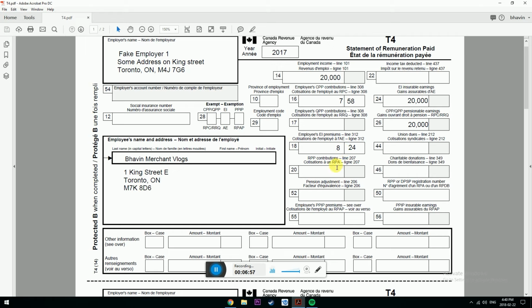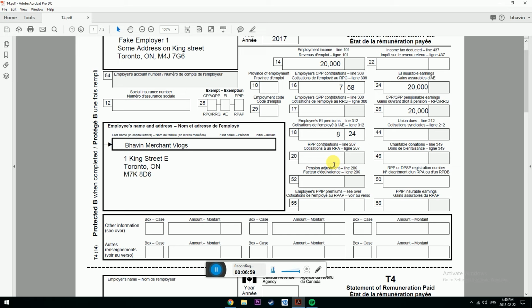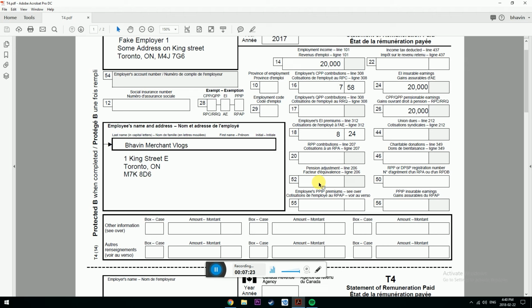Moving on, we have box number 52. Box number 52 is pension adjustment. What that basically means is there's a certain limit or a cap on how much you can deposit or how much you can contribute towards your pension, and if you're contributing more, there's an adjustment. So if there's any amount that needs to be adjusted, it goes in box number 52.